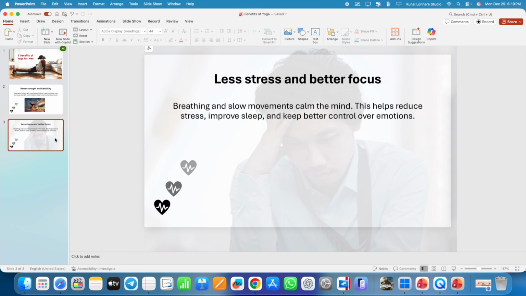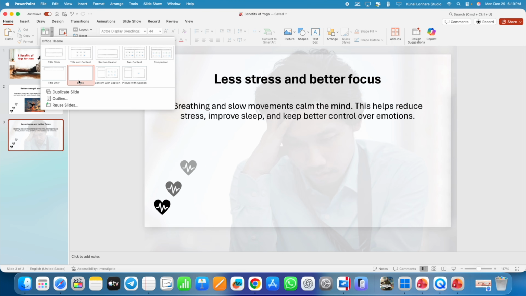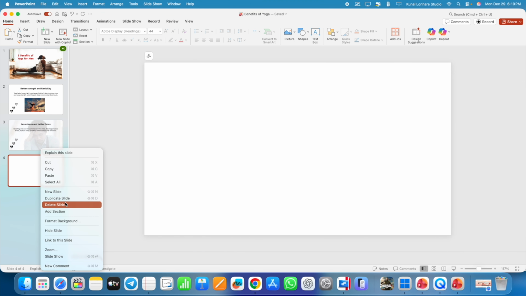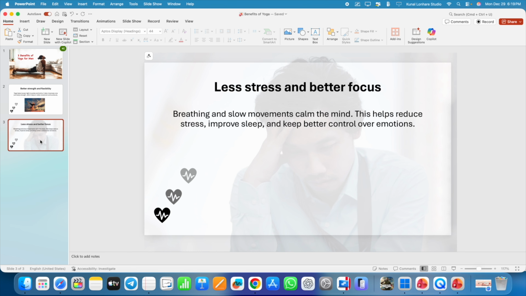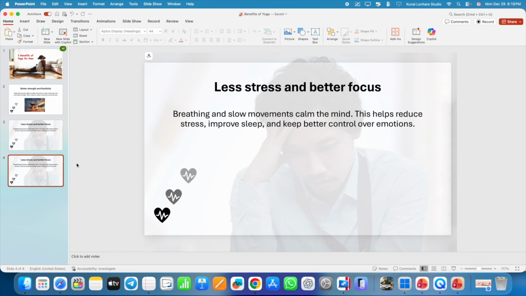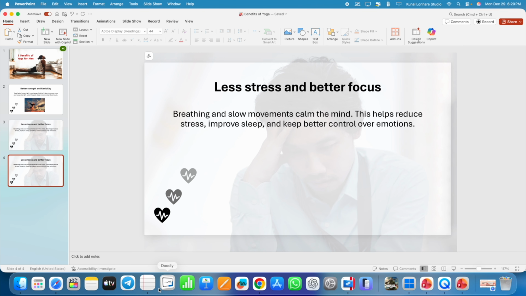Now let's go ahead here, let's go and add a new slide. Instead of the new slide, let me just delete this. I will right click and duplicate the slide, and now let's change the text.